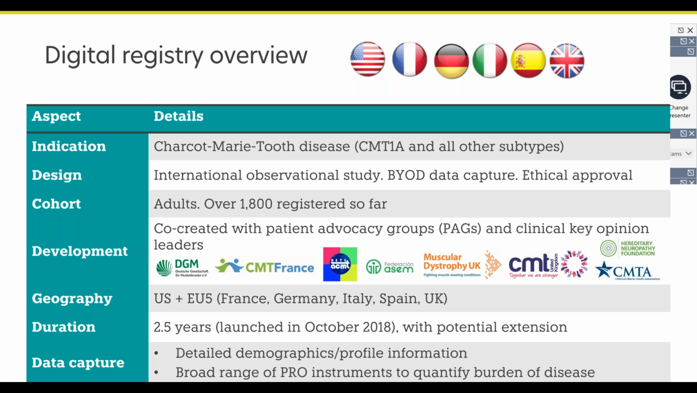Now, when we were developing this study, it was very collaborative. So we co-created it with patient advocacy groups, PAGs, and with clinical key opinion leaders. As we were developing this study, we interacted and engaged with those different patient groups and key opinion leaders to get their input on the design. And those people have been absolutely invaluable to design the study in the way that we have.